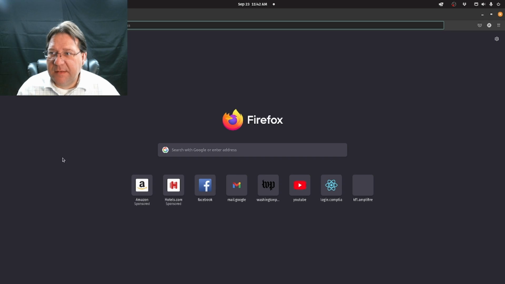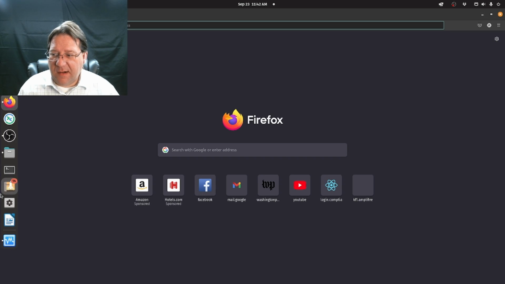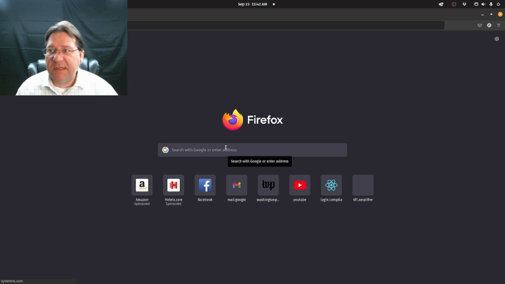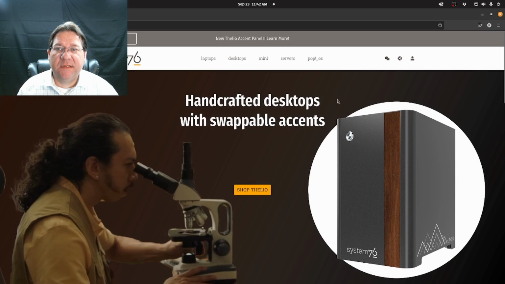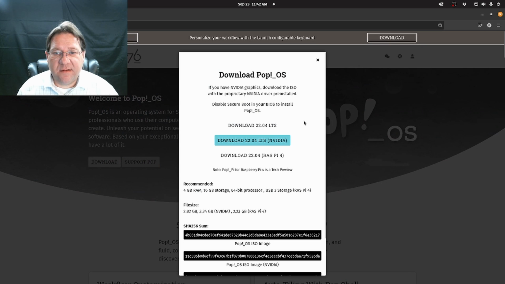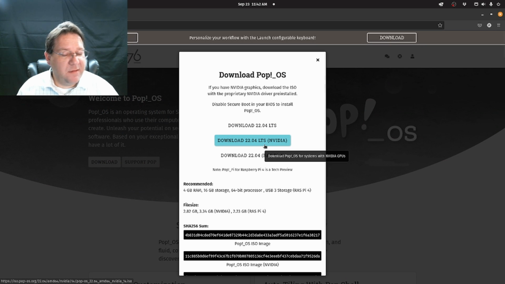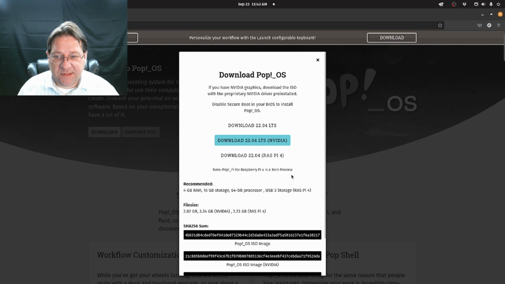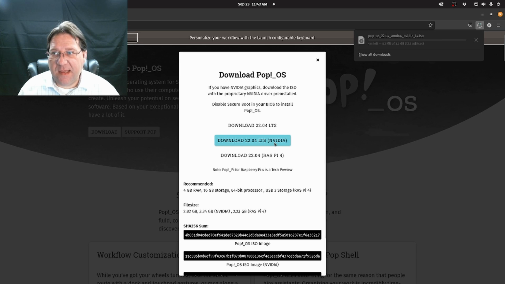So we're going to go ahead and download our ISO. System 76 is who produces Pop!_OS, and so we'll come in here. Download link is right there. And we do have an NVIDIA video card in here, so we'll download that version. One of the things I do like about Pop!_OS is they provide checksums right there, your hashes, just to make certain you've got what you want. So we'll go ahead and download that.